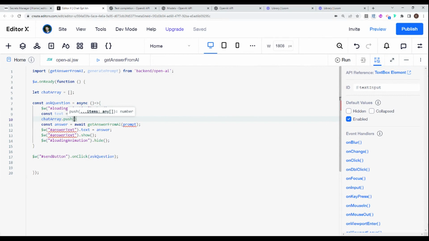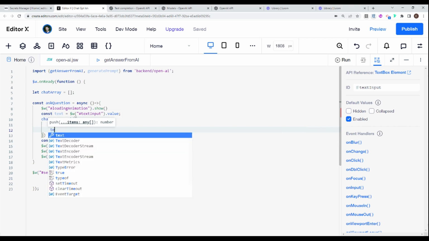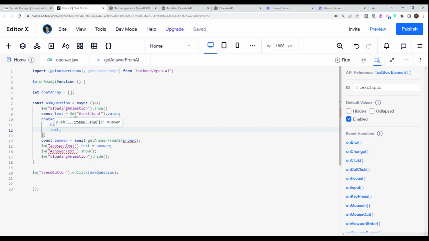And what we're going to be pushing in here is an object, which will be name: user, and the text will be the text. Okay, so this is what we're going to be pushing into the array. And then the answer will be generate prompt from the chat array.